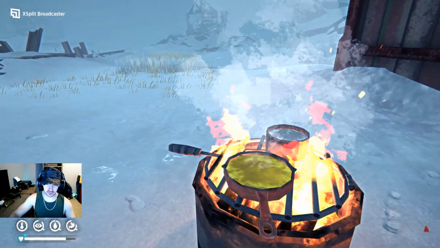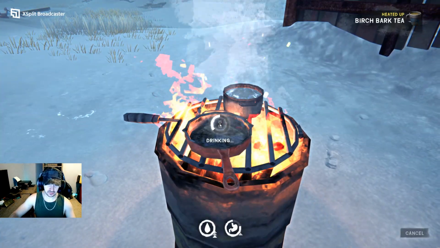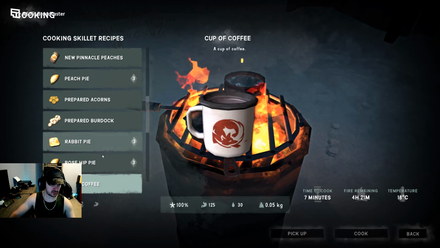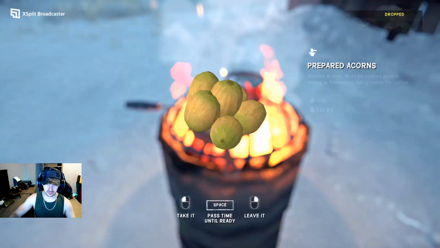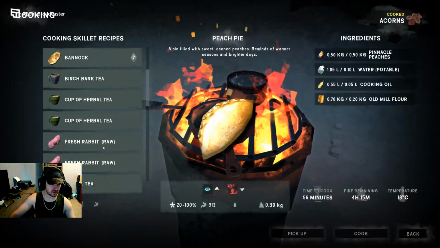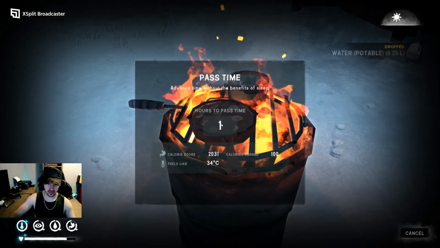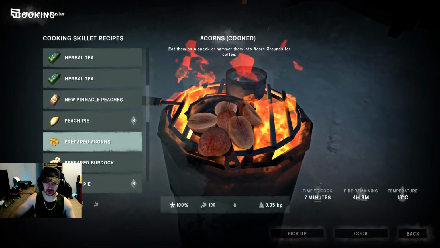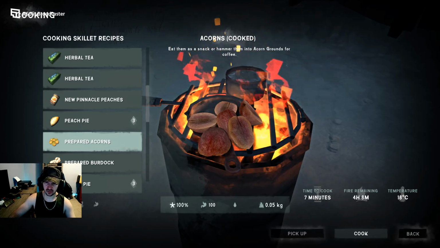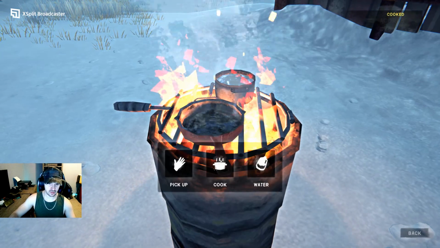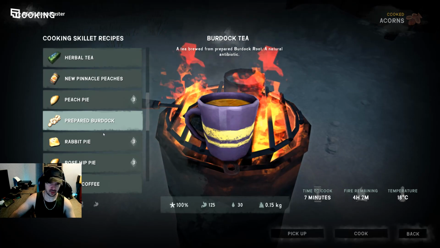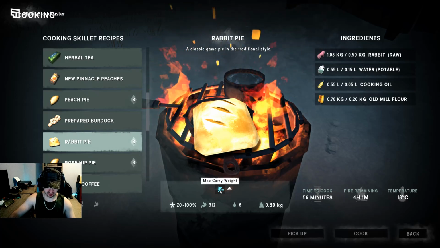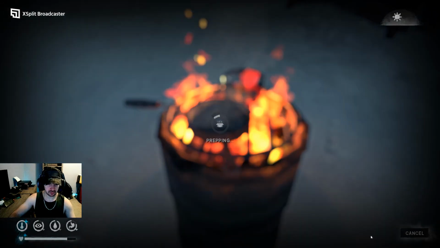Well, let's heat up my birch bark tea real quick. Drink this just so that I keep healing my condition. And then, put these acorns. And how many acorns do I have? From Burdock. I'm gonna make some rabbit pies. They give you max carry weight. Why not?